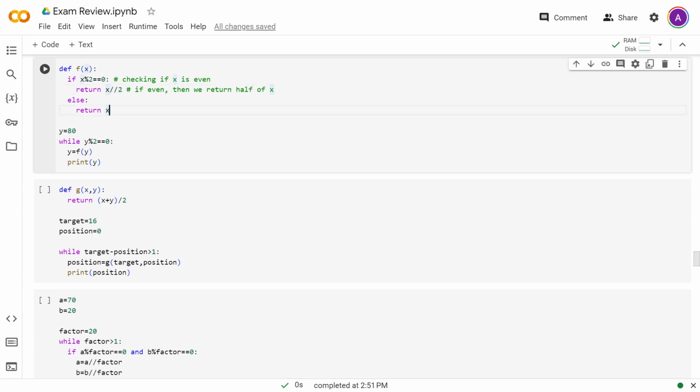Okay, and then otherwise, if x is not even, just return x. So no change. All right, so let's look at what happens down here. So these are some scratchwork notes that you could make. This is not stuff that's going to print out, just notes to myself about how this works.